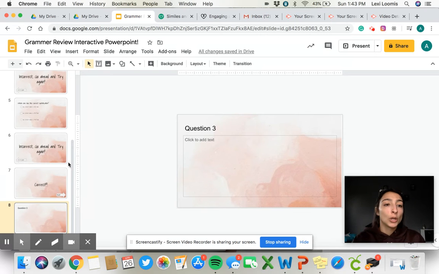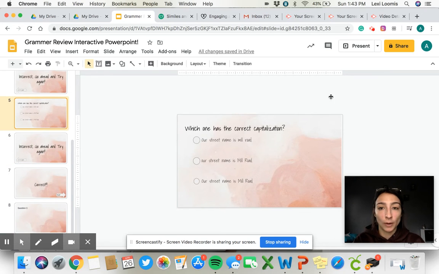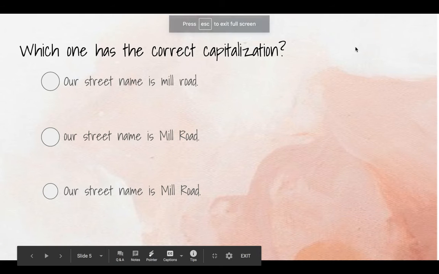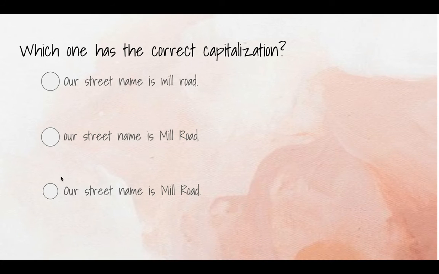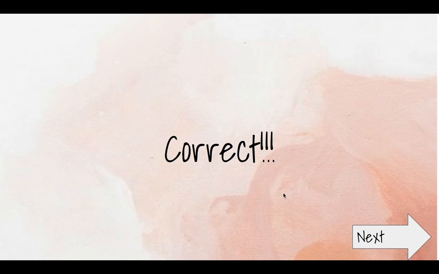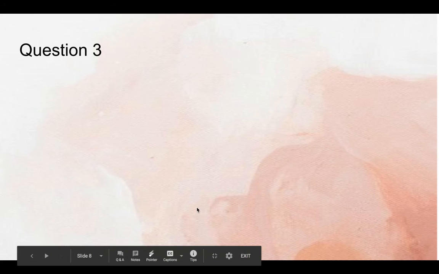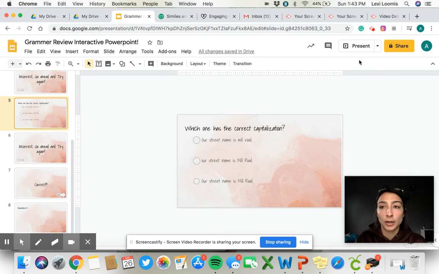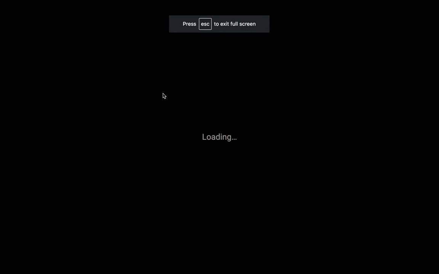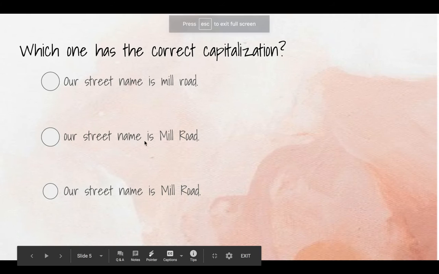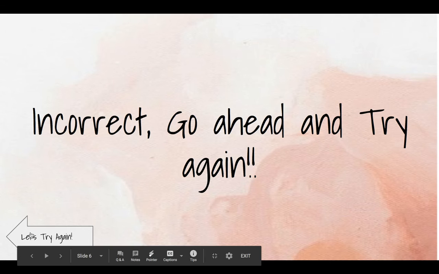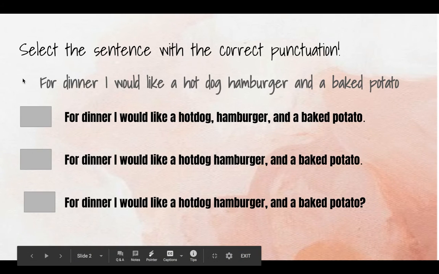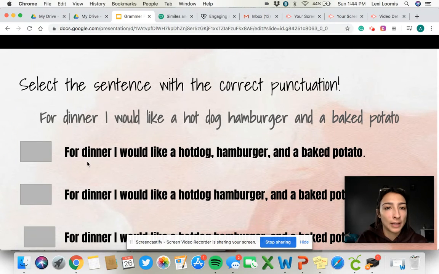So that's what's going to take most of the time, making sure you have it attached to the right slide. So if I go to my second question, I hit present, and it says which one has the correct capitalization. We see the beginning capitalization and the name of the street is correct, so they click it. It says correct, they click next, and it takes you to question 3. Same thing happens if we go back to our question. I hit present, I answer the wrong question, it takes me to incorrect. Go ahead and try again. Try again, it's taking me back to that first one.